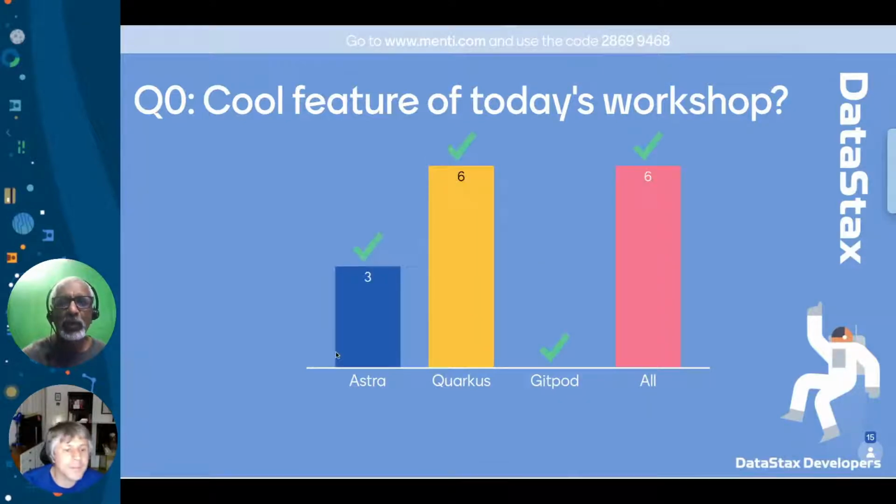So nobody thought Gitbot was cool. I thought it was the coolest feature. I think it's very cool. Those of you who attended some of our workshops already know Gitbot, it's not a novelty anymore. So maybe Quarkus is the coolest in their eyes. That is true. You still have time, maybe, to join if you can.